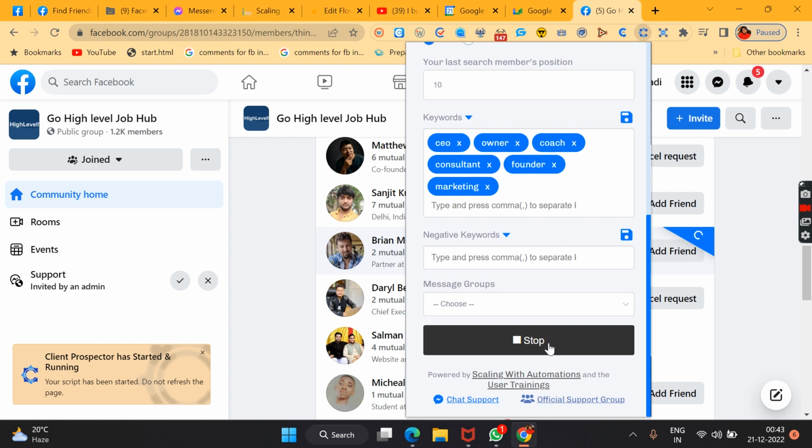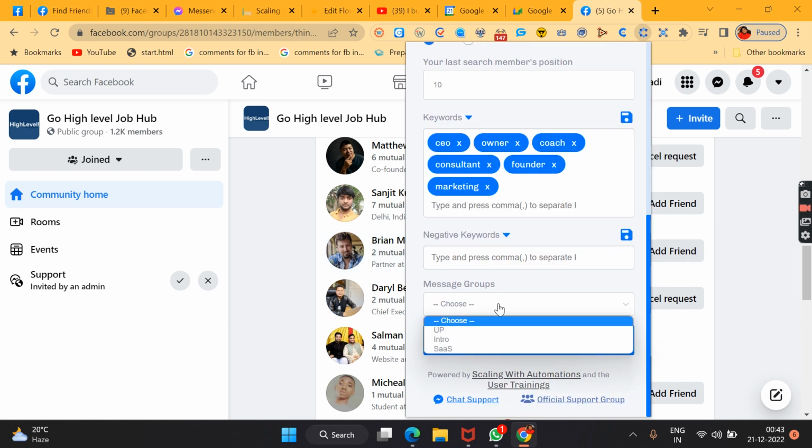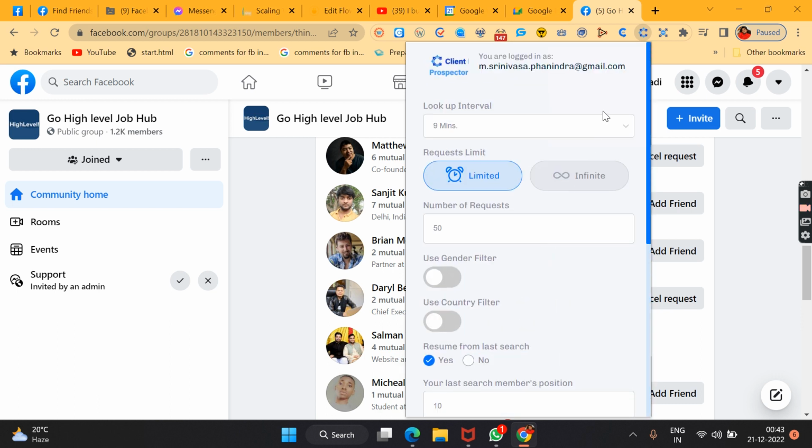Let me stop it. Okay, now message groups is what we'll have to select. I have already created some message groups. I'm going to show you how I create it.